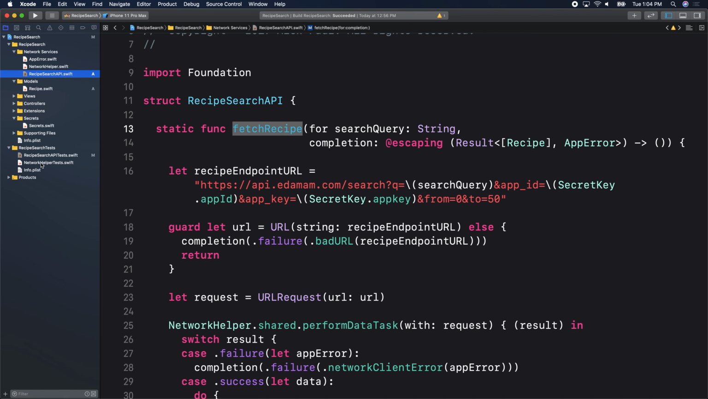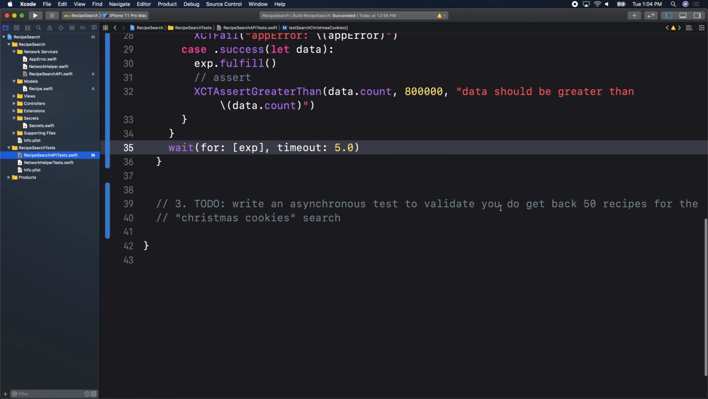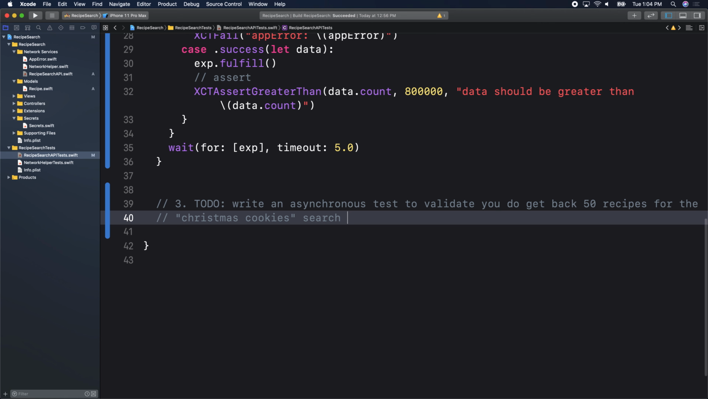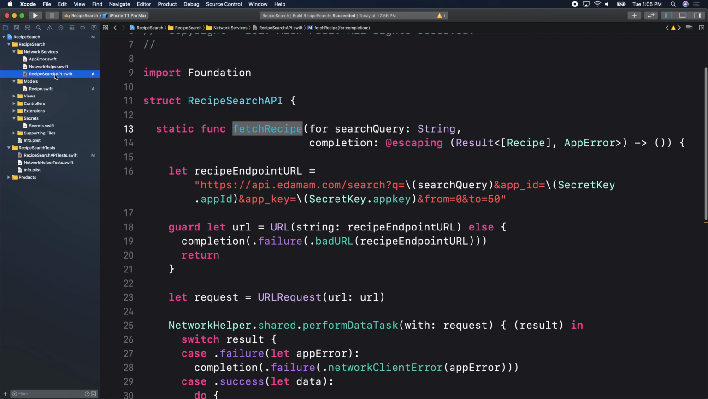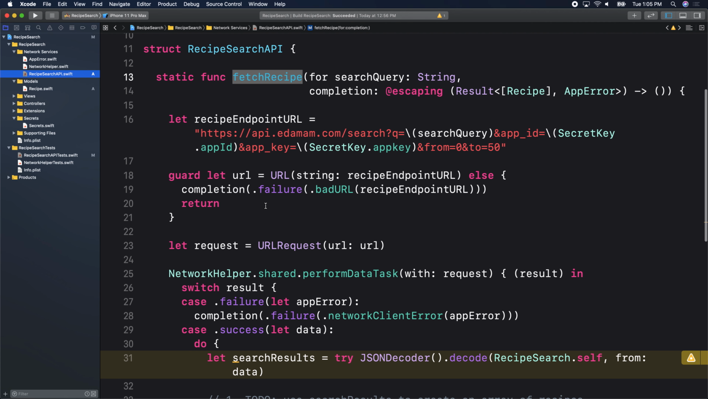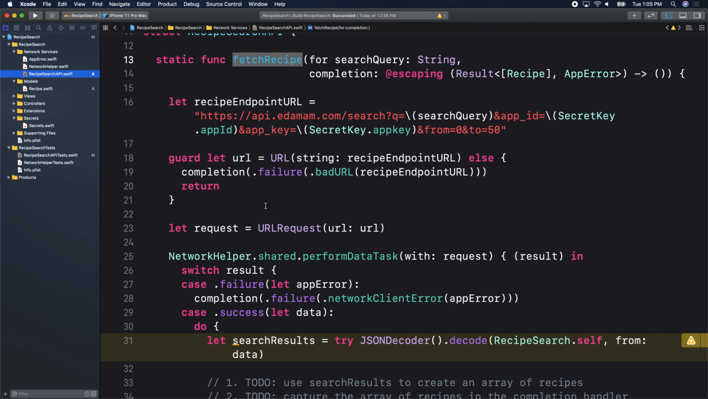So I guess for the test, 1 second. For the test, you are to do an asynchronous test to validate you do get back 50 recipes for the search from the fetch recipes function. Okay? This is what we tested. Okay. Anything else, Julia, you wanted to see? API client? Which part? Okay. For the last test, for the third one, basically you want to test this function, the fetch recipe function. That's what you tested.